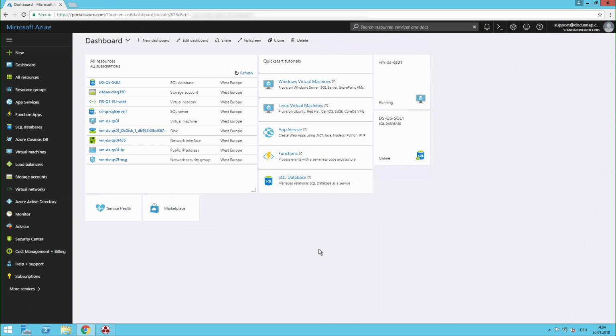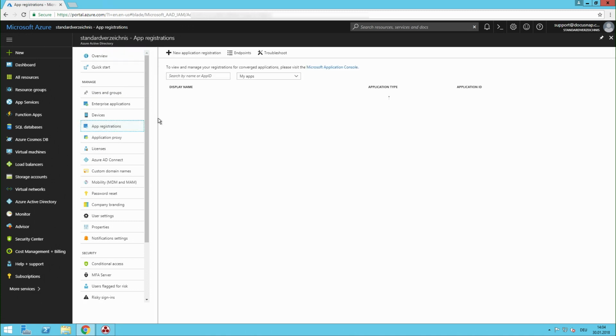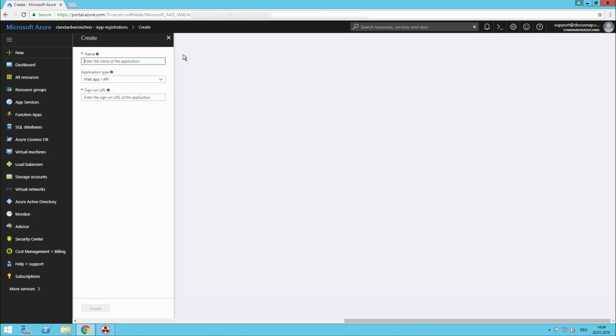So what do we need for our Azure inventory? You can see here our Azure dashboard where you want to click on Azure Active Directory, select app registrations and create a new registration here. First of all, let's enter the name. That's going to be Docusnap Inventory. Next is the application type. We'll stick to the web API, and the sign-on URL will be the localhost that you can see here. Next is to tab out and create.